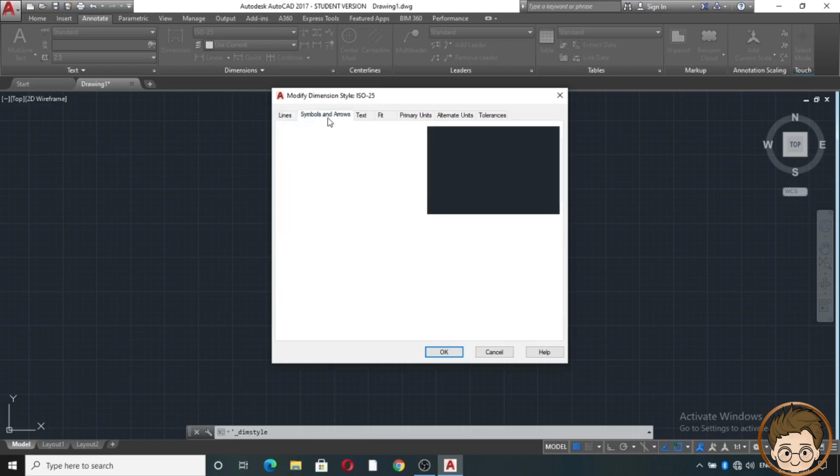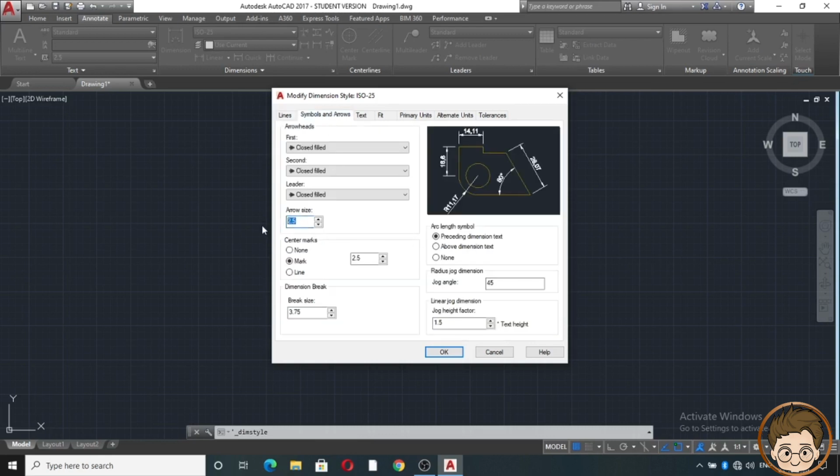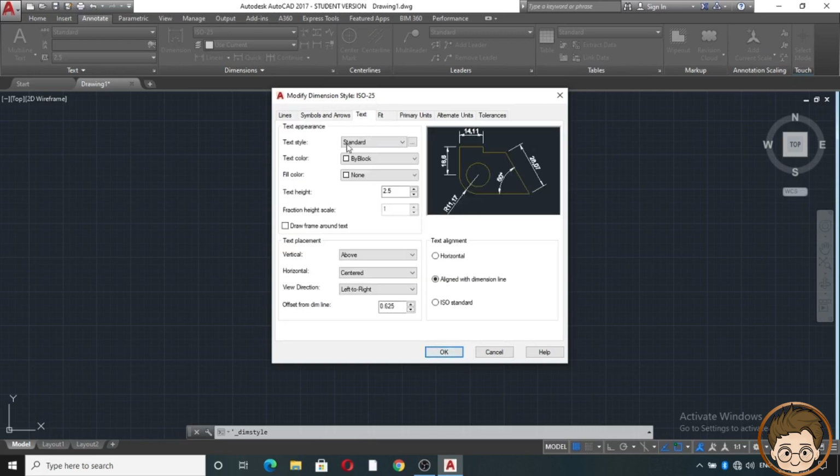Then next, the Symbols and Arrows tab. The arrow size should be 3. Then the break size should also be 3. In the Text tab, the text height should also be 3. Here in the text placement, vertical should be Above. There are 5 options, and this should be only Above.